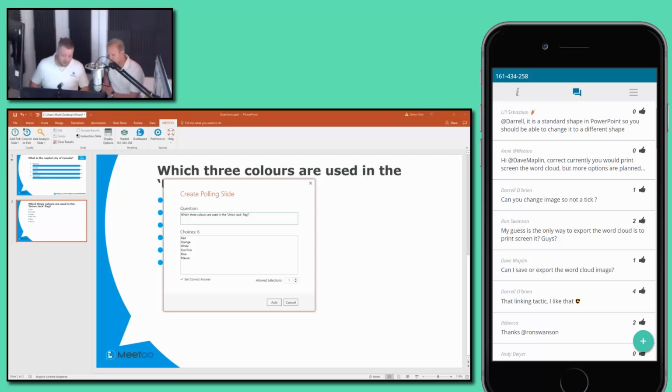So same again, we add our question, we say that we want to set a correct answer, and we'll choose red, white and blue. So I just wanted to remind people here that to be recorded as having answered the question correctly, you do have to choose all three. If someone voted red and white, they don't get two thirds of a mark, they have to get all three.